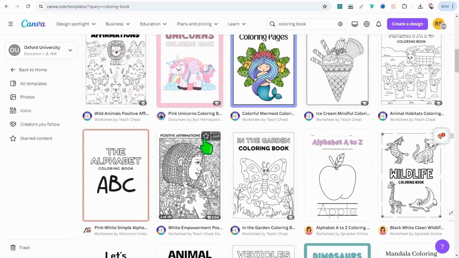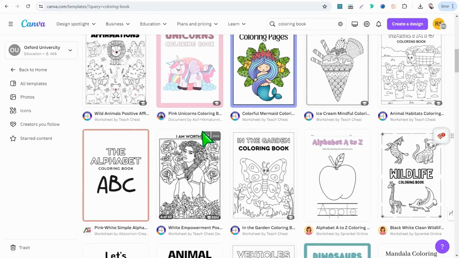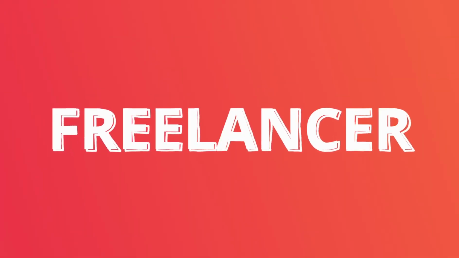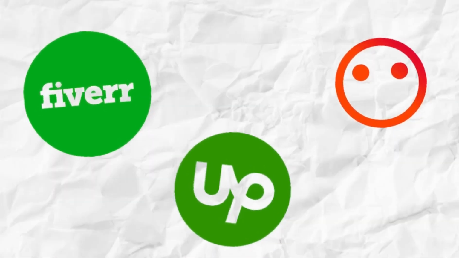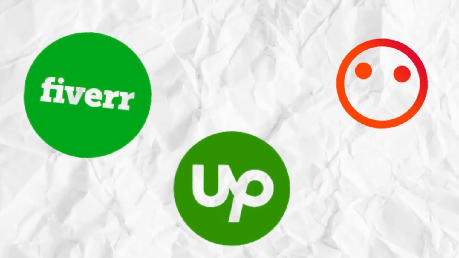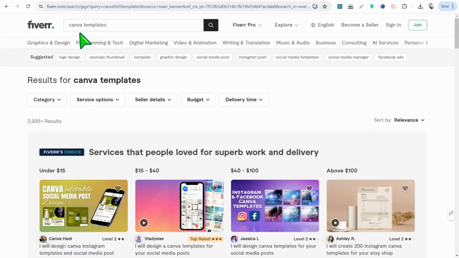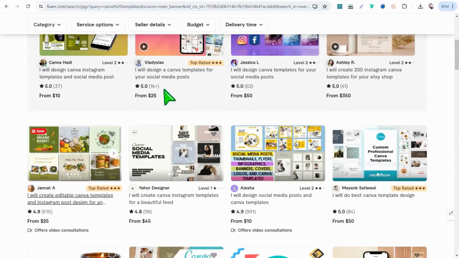And the next way to make money online through Canva is by working as a freelancer. Here you can provide gigs on the most popular freelancing websites like Fiverr, Upwork, and so on, using these services on Canva. For example, you can head over to fiverr.com, and if we look for something like Canva templates, you can find there are a lot of different freelancers doing well selling these Canva templates and making money online, as you see.